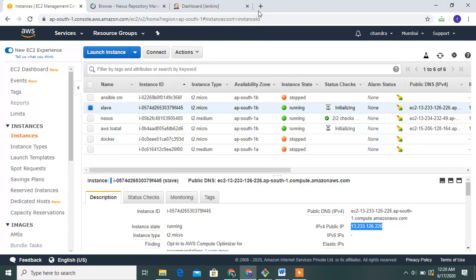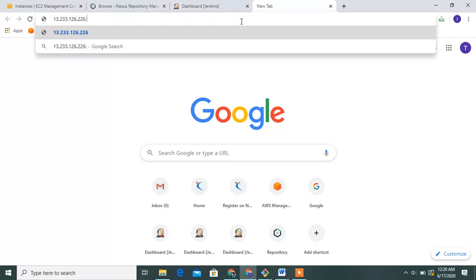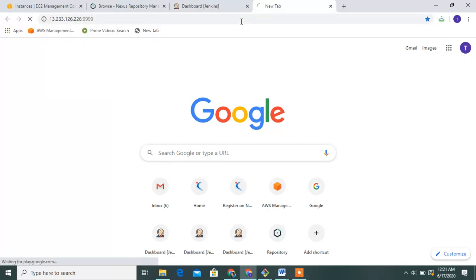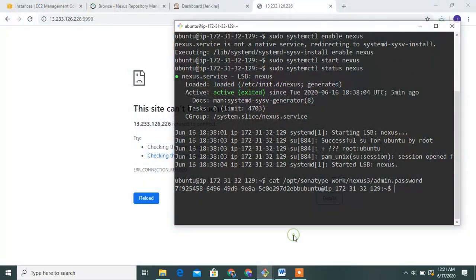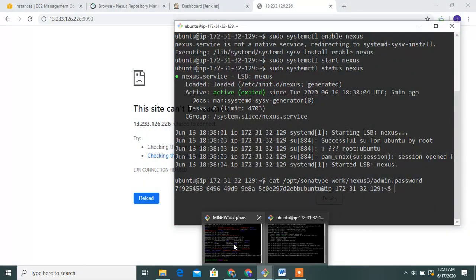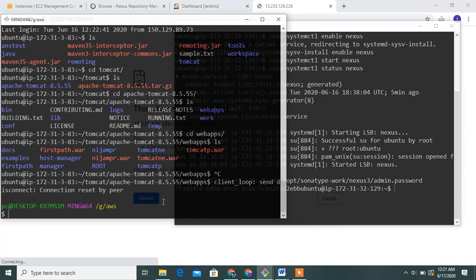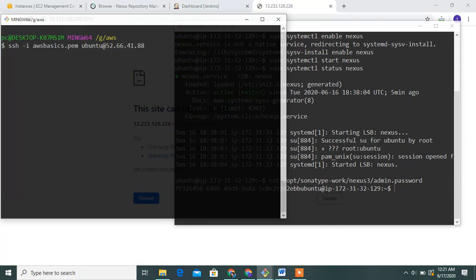And run the Tomcat server also, copy the IP and the default port. I run the Tomcat server on 9999. Now, first of all, run the Tomcat. Connect the IP address in Git Bash, from the Tomcat server first of all.